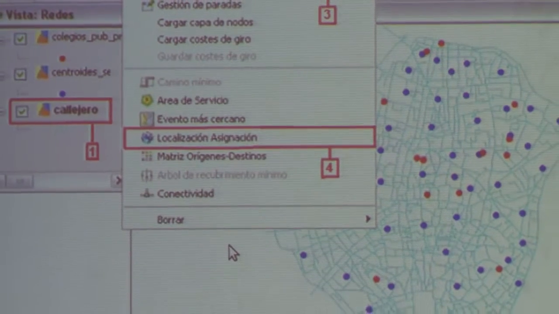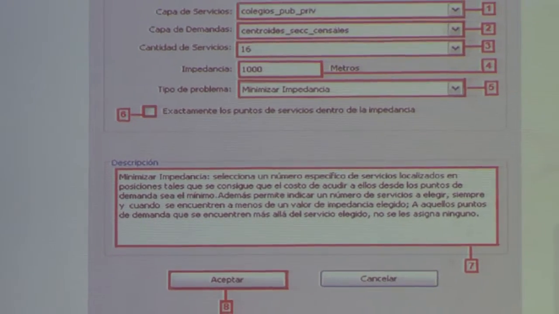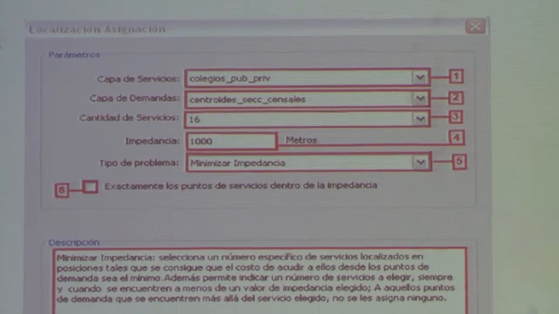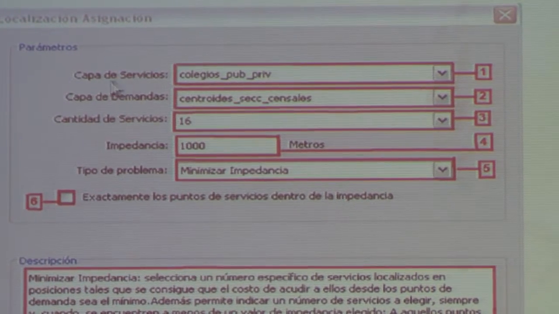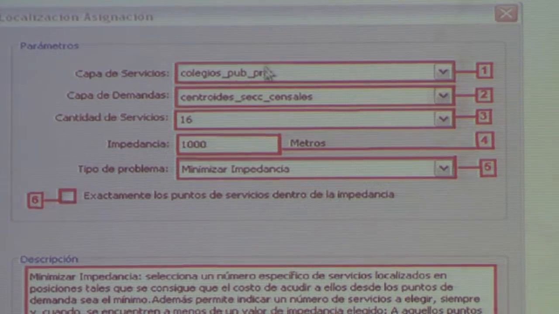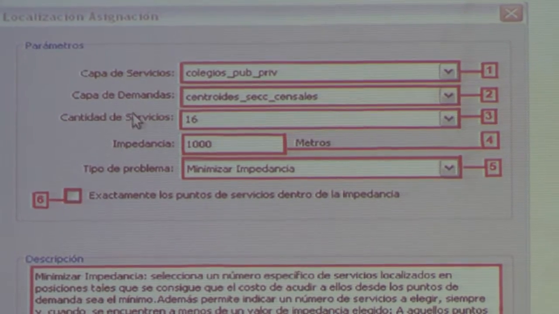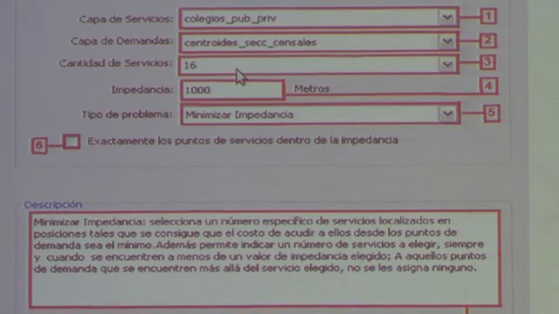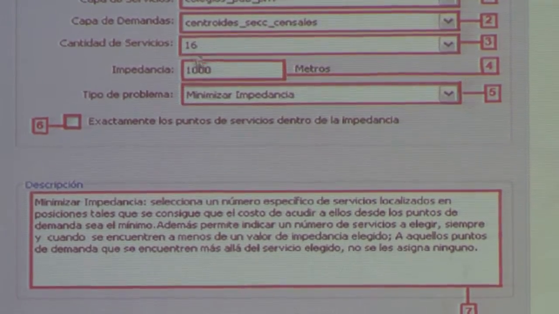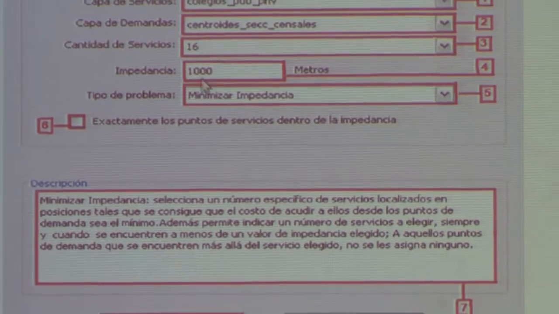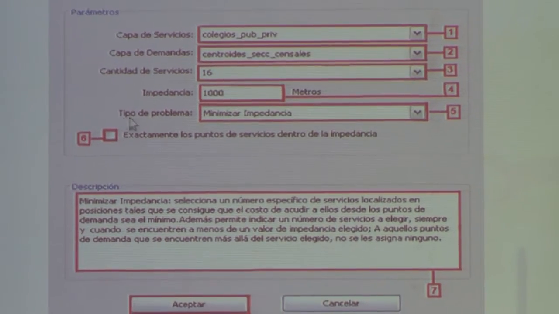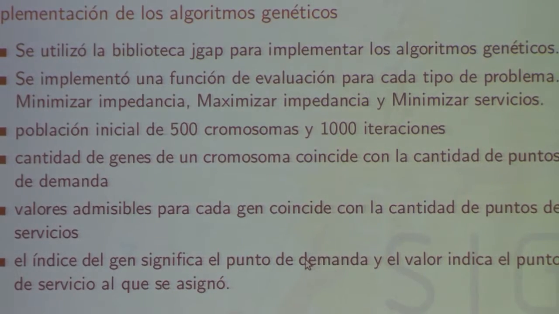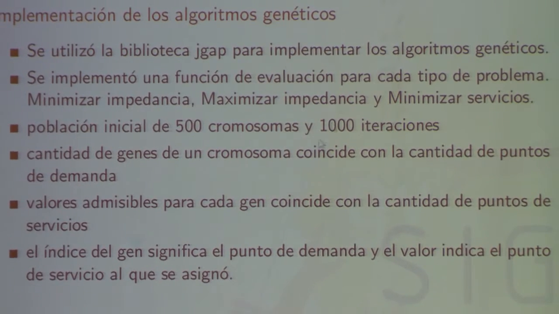We also have localization assignation, and in this case, something which was quite easy to do. We used a panel where you could choose the service layer, for example, public primary schools in Seville, and the demand layer, centroids we have here for all the city. And we can also have the field for the number of services. We could have the impedance and the type of problem we want to tackle.